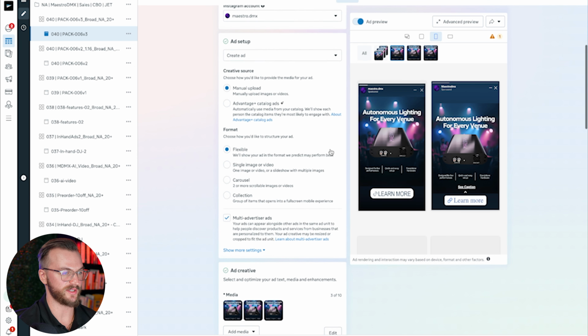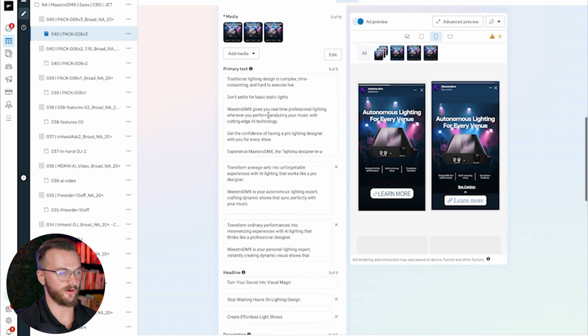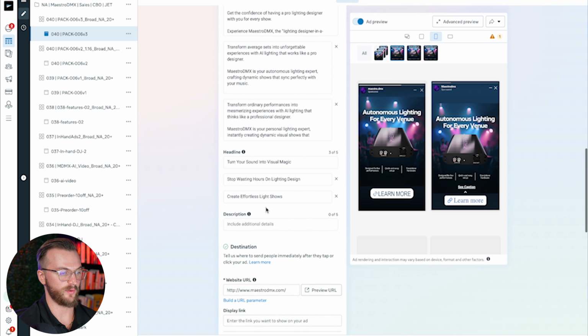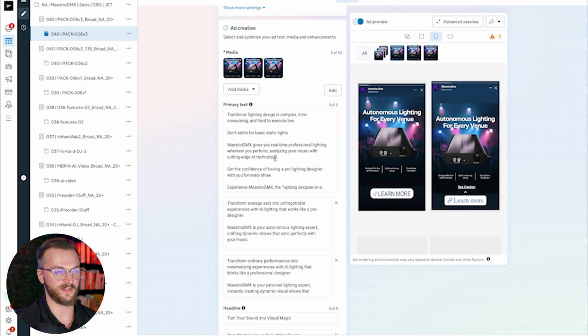And so we go down here, we can see we have manual upload. We upload three different images right here. We have our different primary text. We have different headlines. We have our website URL. Facebook's going to automatically test all these different things that we've given it and find the best ad combination to give us the best results. All right, so in a nutshell, that's how Facebook ads works.